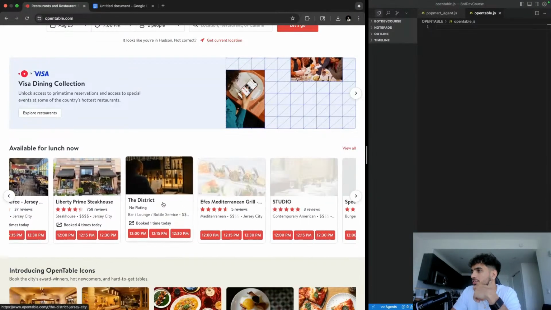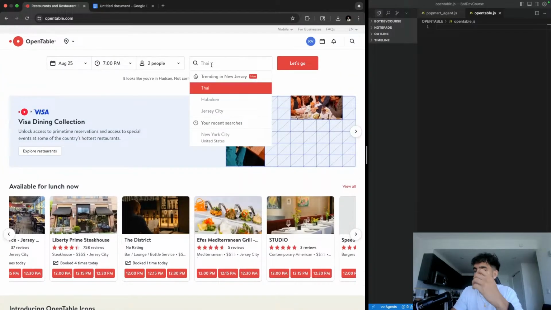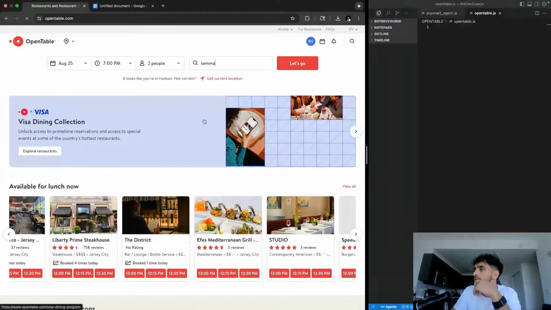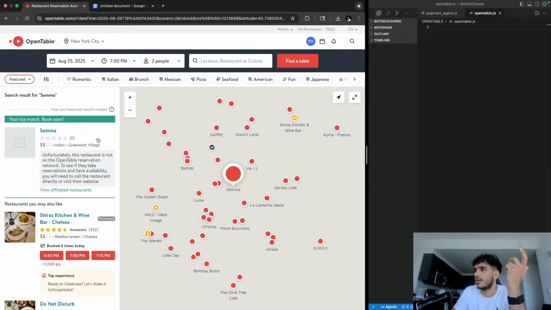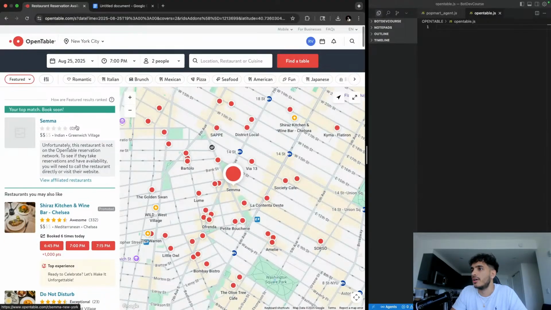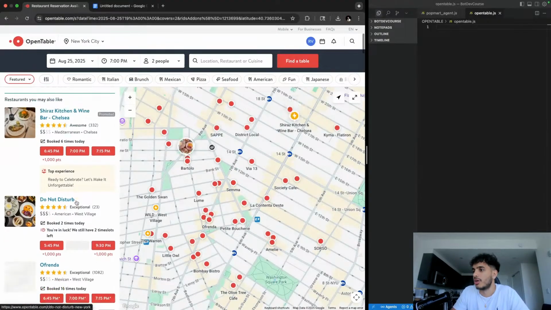But if you go to a restaurant, let's say Sema, which is a Michelin star restaurant in New York, and you try to find a reservation, look at that. Unfortunately, these restaurants are not on the OpenTable reservation network. Resy is another big popular website where you can book reservations, but it's so hard to get a reservation at Sema or some of these other restaurants.